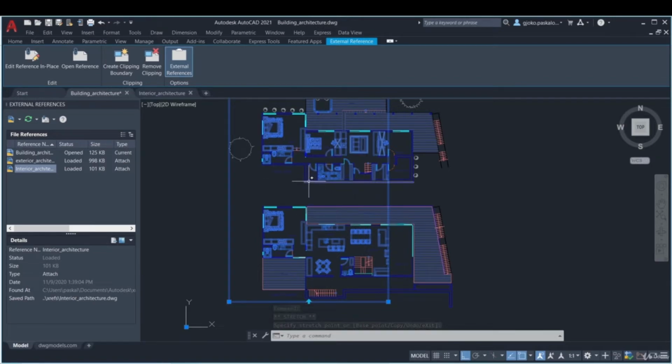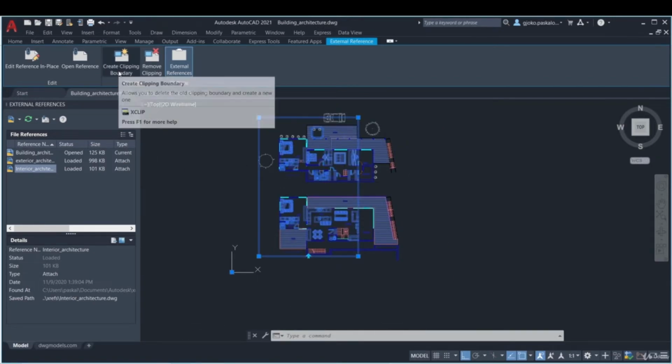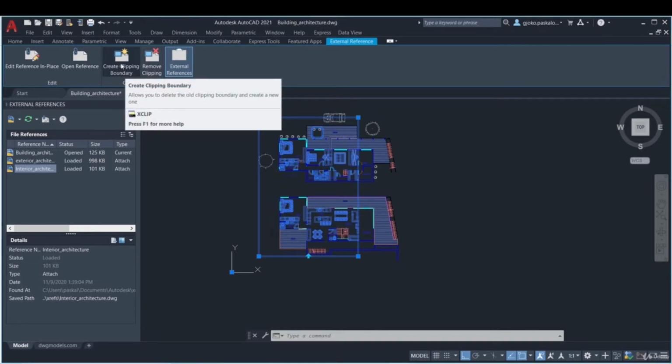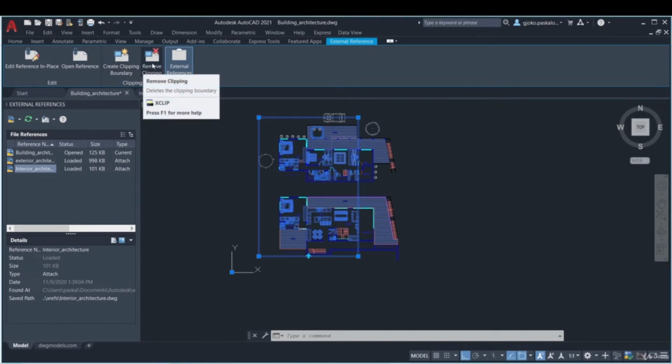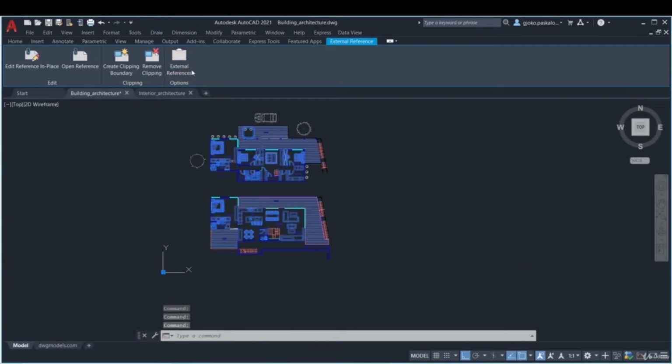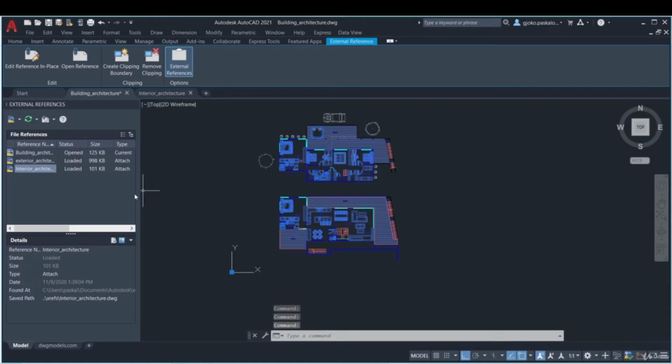As you can see, I selected an Xref, and now this is the external references menu. I have the same option here, create clipping boundary, even remove it. I will click on remove, and as you can see, we don't have the boundary anymore. This is the same option that we used before, so if I click on it, the menu will disappear. If I click on it again, the same menu will appear.